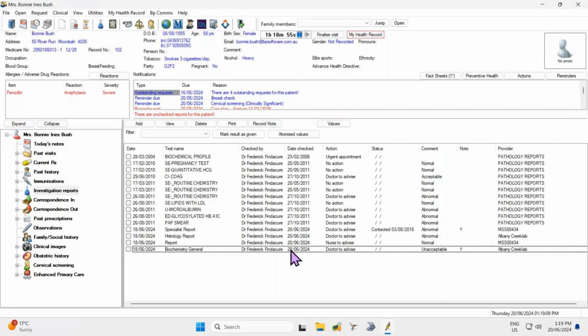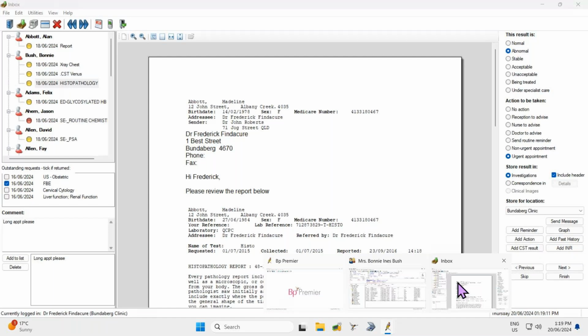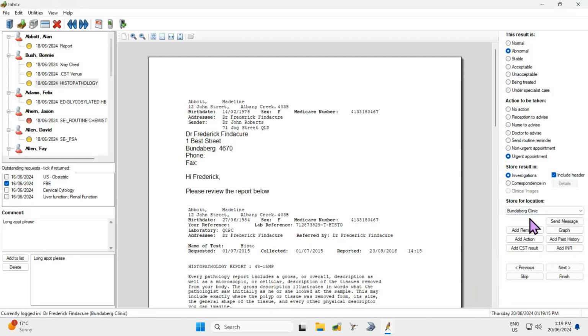But we will jump back to our inbox. Down the bottom here, we do have some little shortcuts. Add reminder will allow us to create clinical reminders for this patient to come back. Graph is to view and graph atomized results. Add action allows us to create tasks for this patient. And we do also have the option to add to the patient's past history as well.